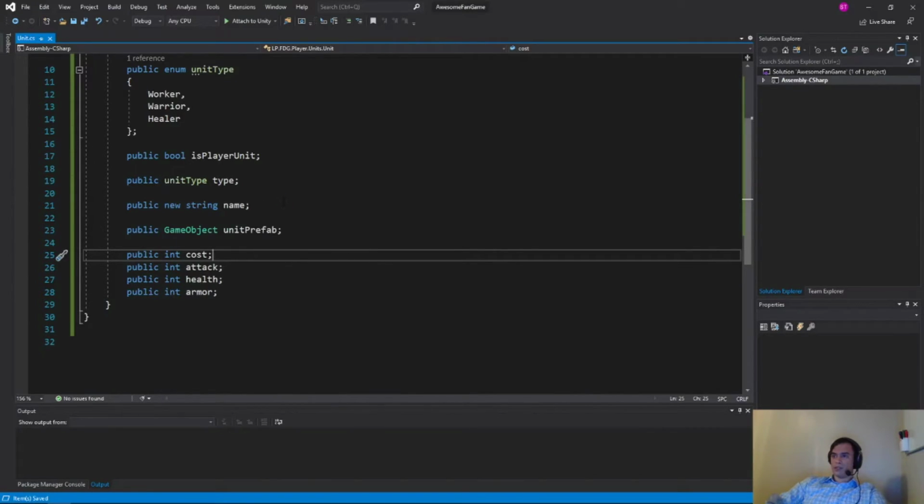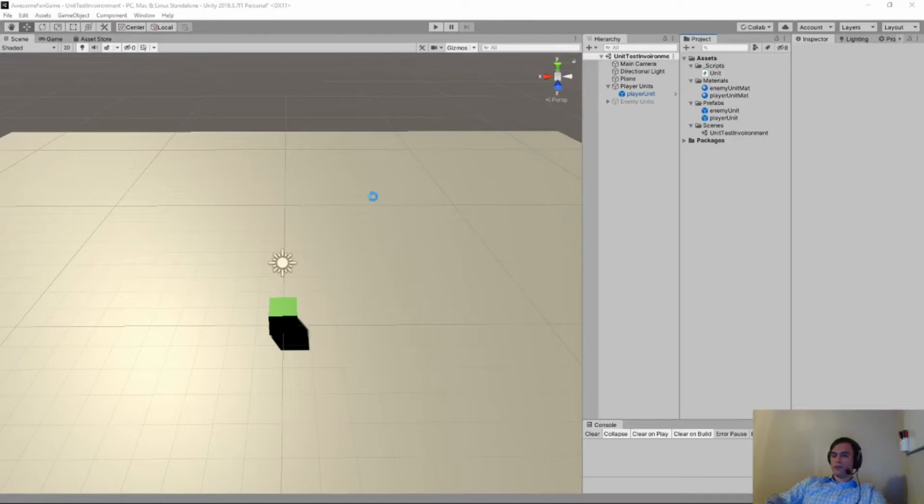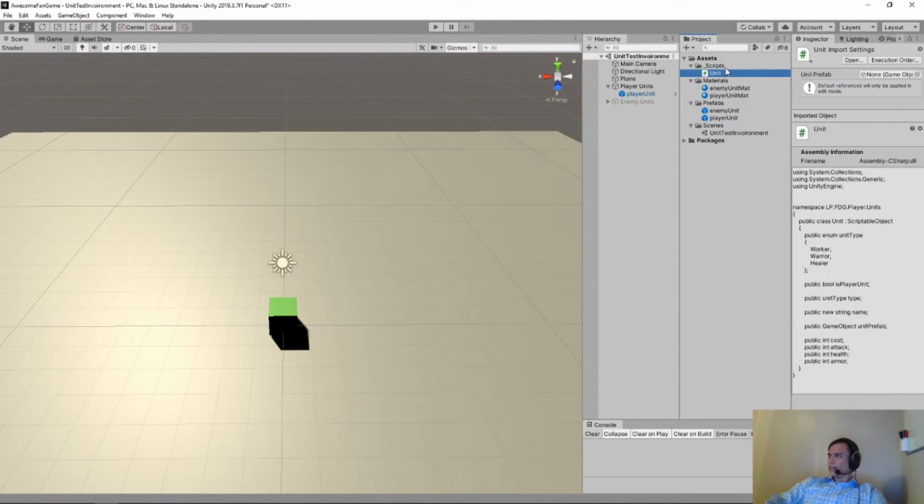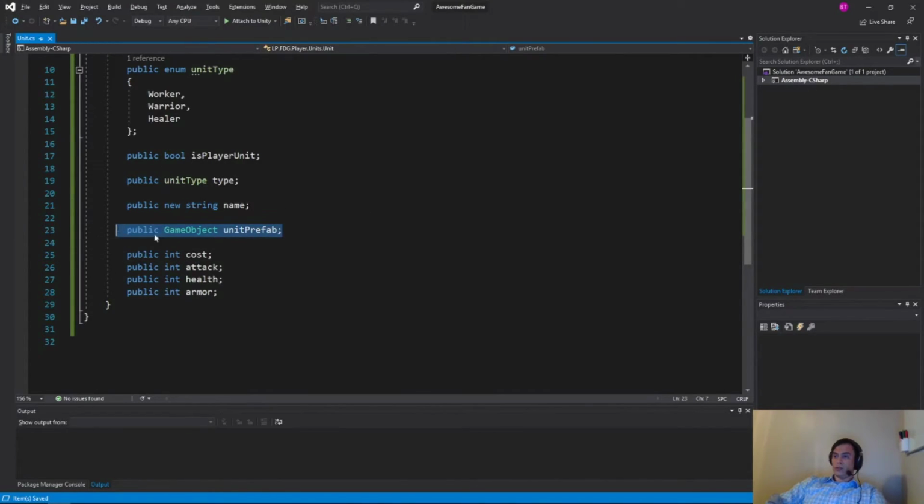Let's save this by pressing Control S, and let's hop back over into Unity, let it compile. All right, so now when we look at unit, notice that all we see here is a reference to the object itself, only for our unit prefab. Now, the reason that is, is because we actually need to be able to create units from this template, right?